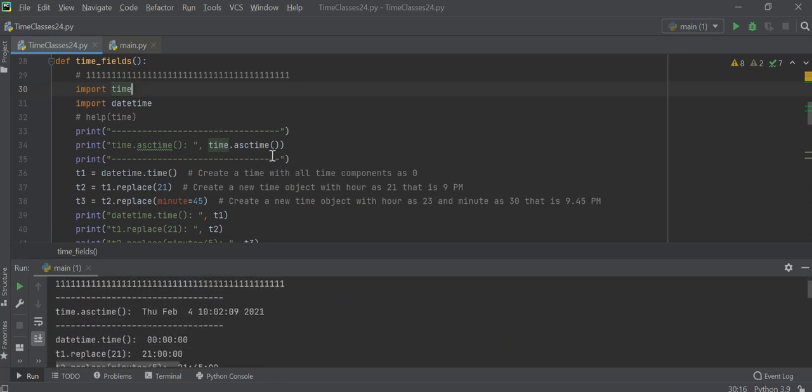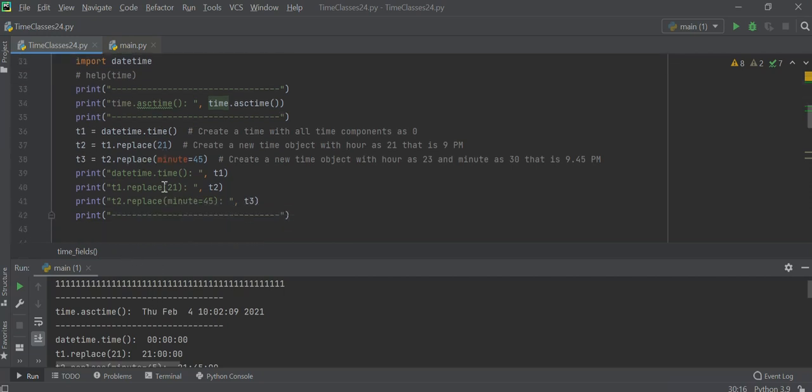Okay, now this one here, you assign a time, the time assigned 0. So this T2 here, you're going to replace with 21, the military time, and assign to T2. And then T3 you can replace with 45 minutes, assigned to T3. And then you're going to print T1.